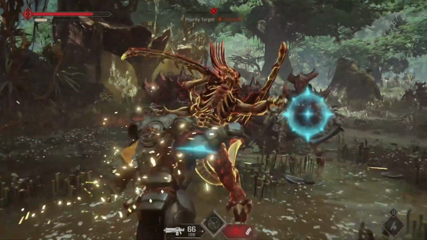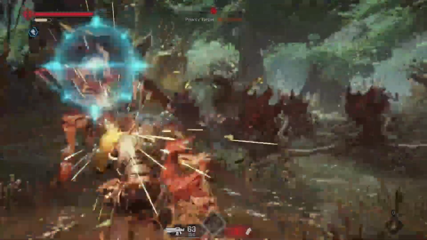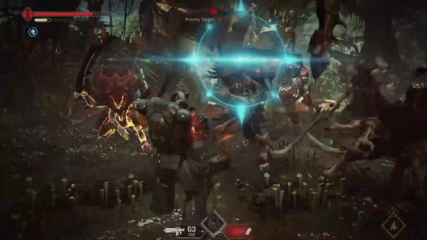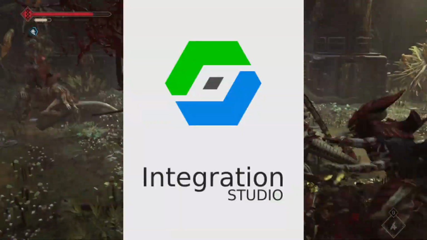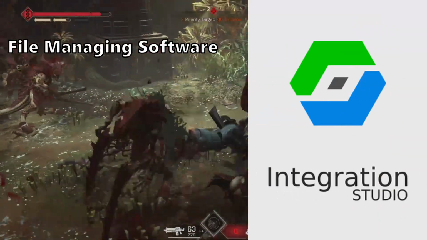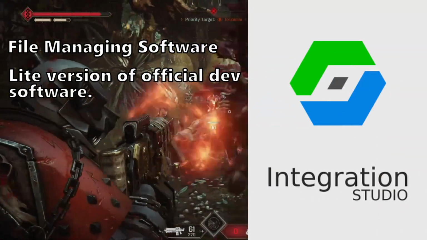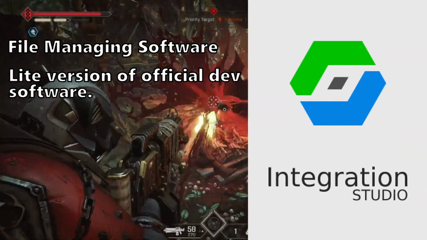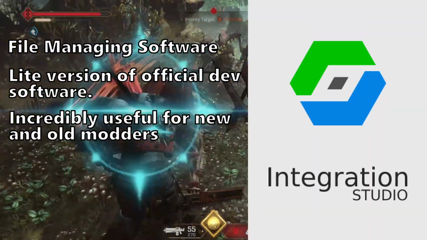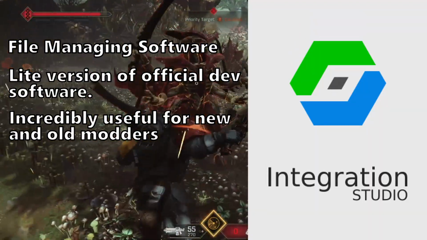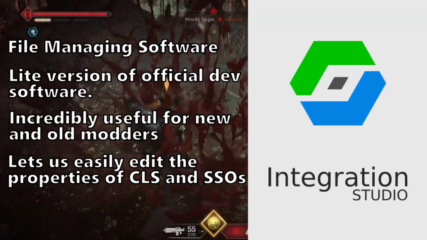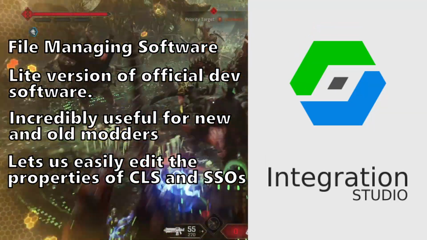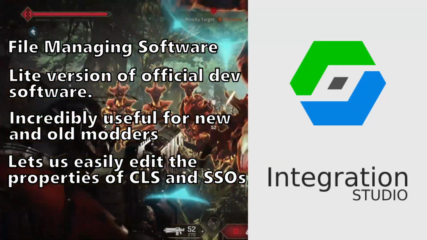Alright. The first thing I'm going to go over is how to install Integration Studio. But first we have to know what Integration Studio is. What does it do? Well, Integration Studio is a file managing software. It's a very light version of the program that the devs at Saber use to actually create their games, which opens up a ton of doors for us as modders. Integration Studio lets us easily edit SSO and CLS files in a space where properties that wouldn't normally be visible in text format are there for us clear as day to mess around with.